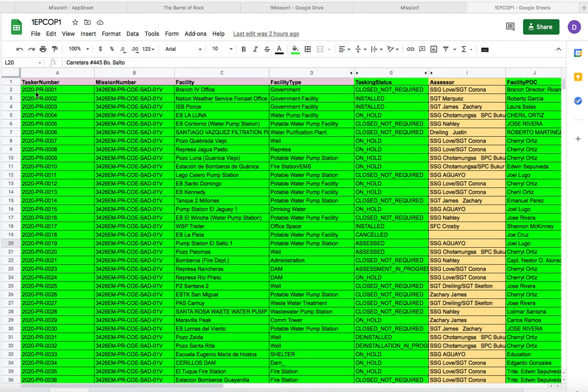So the first one is the tasker number 2020 Puerto Rico 0001, that's a Branch 4 office. 0002 is the National Weather Service forecast office. These work well. You're able to put information in. Multiple people can access the spreadsheet at the same time, making it useful for people in different locations to see what's going on elsewhere.